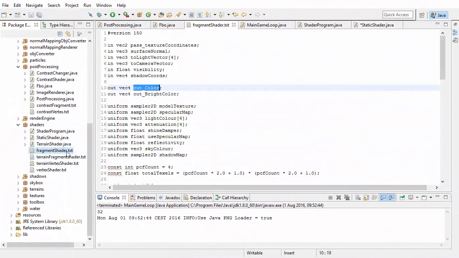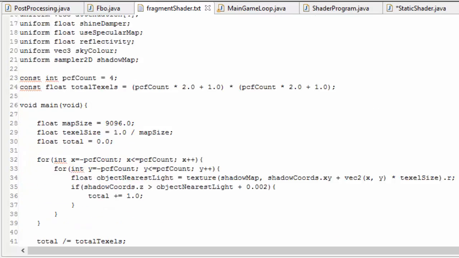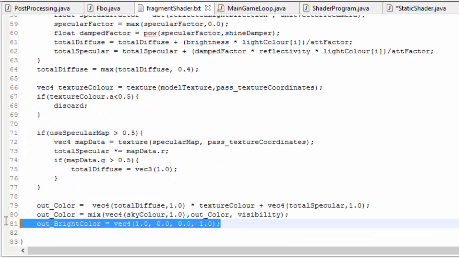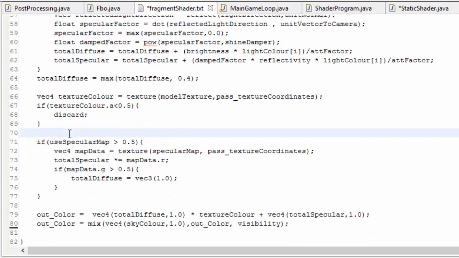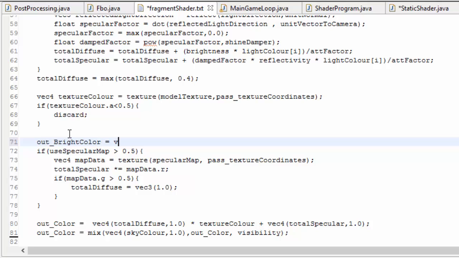So back in the fragment shader, we're now going to properly calculate the out bright color. First of all, let's just delete this last line where we were setting it to red. The out bright color is usually just going to be black unless we want this fragment to be glowing. And to tell whether we want this fragment to glow, we're going to be checking the glow maps that we implemented a couple of tutorials ago.